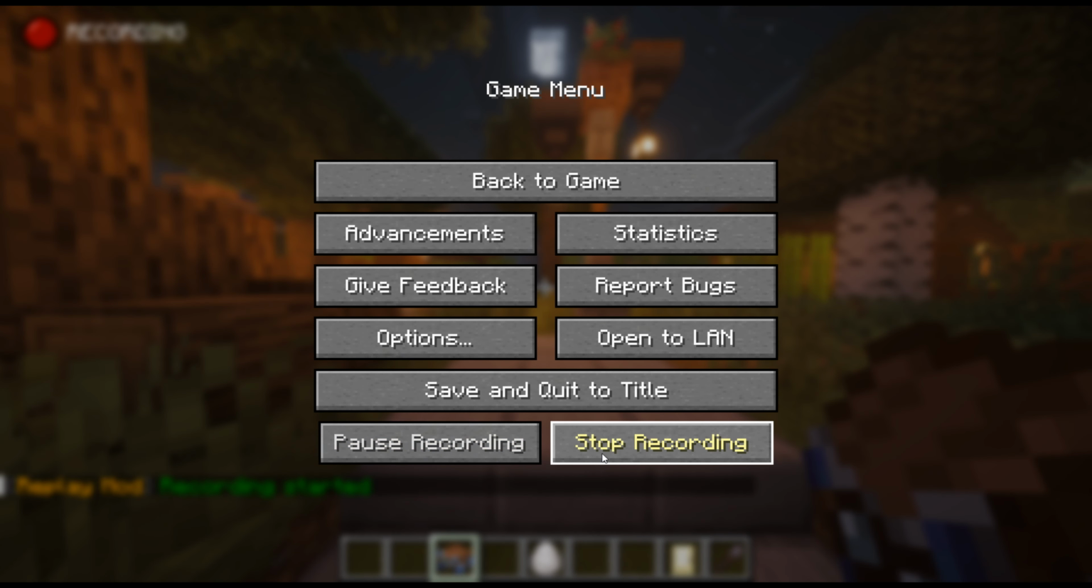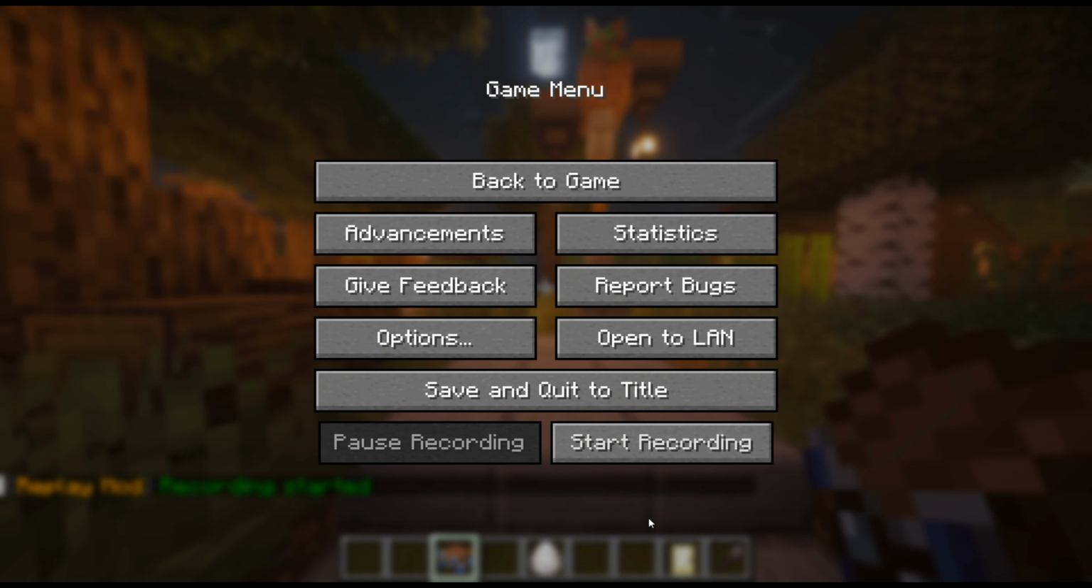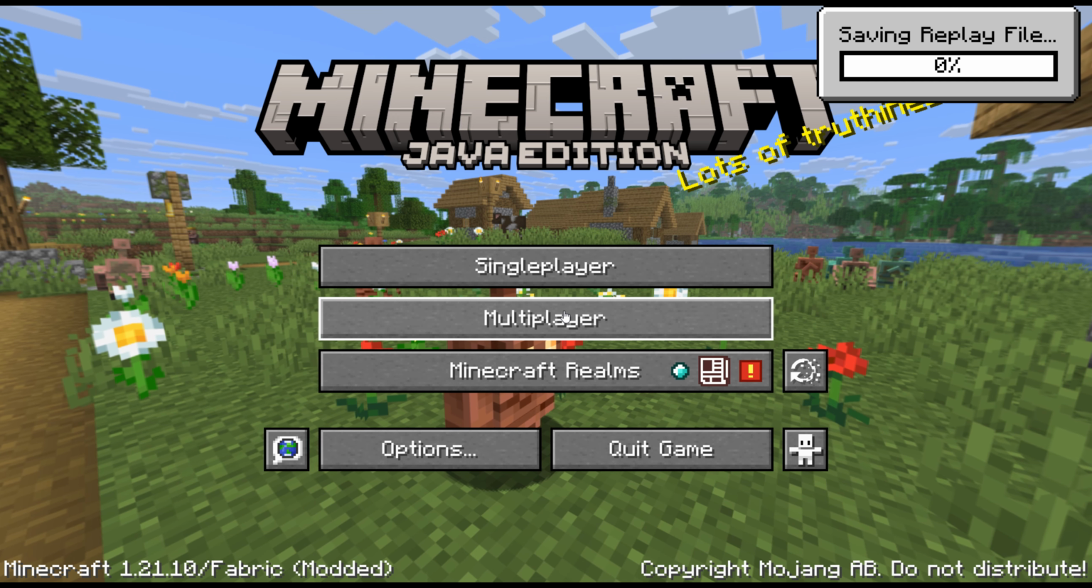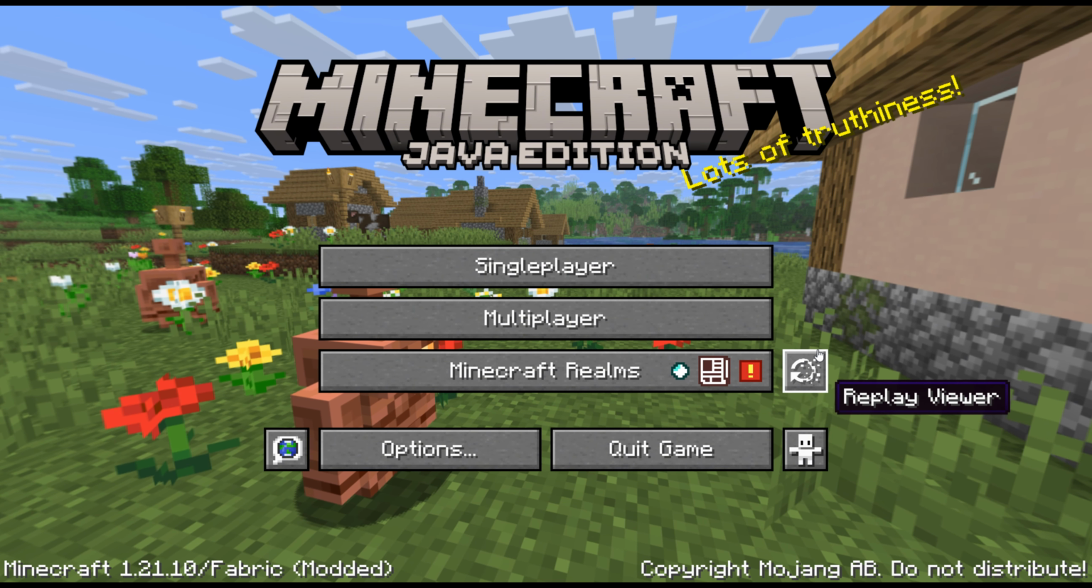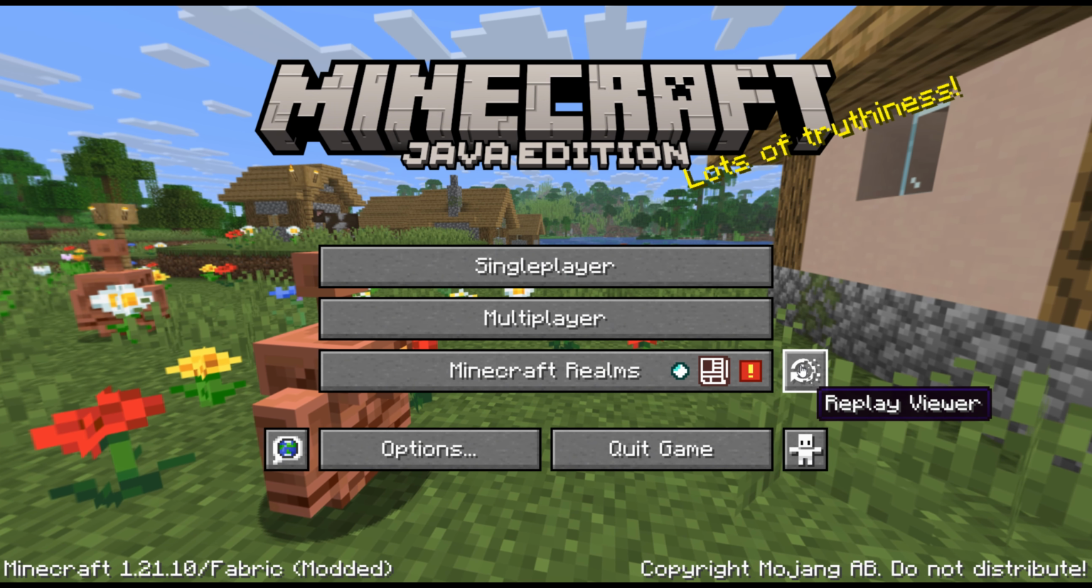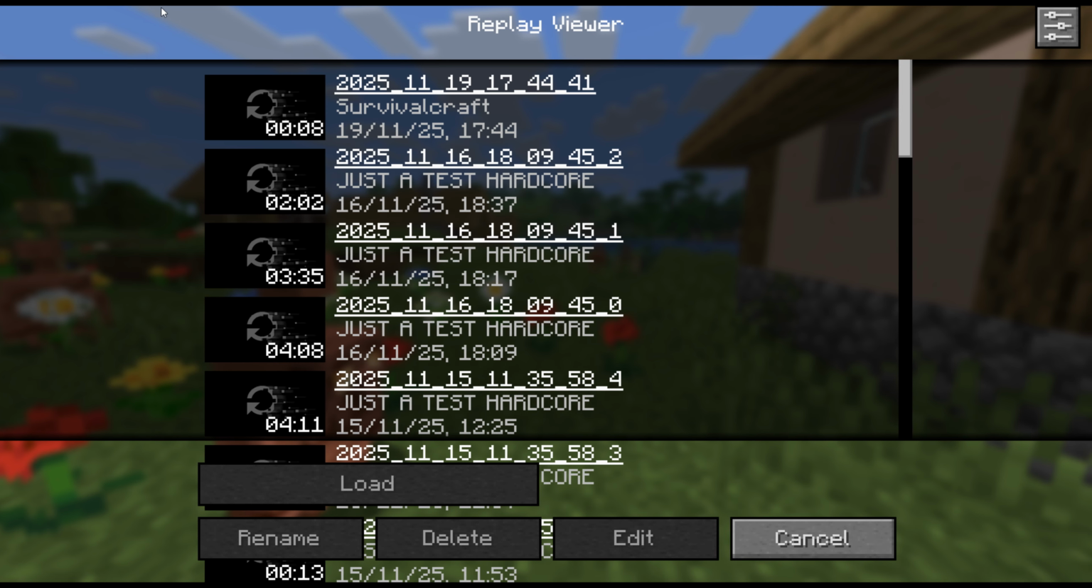After stopping the recording, you'll exit, and in the top right corner, you'll see Saving Replay File. When that finishes, click Done. Now look where my cursor is. There's the Replay Viewer. Click on it and load the clip you just recorded.